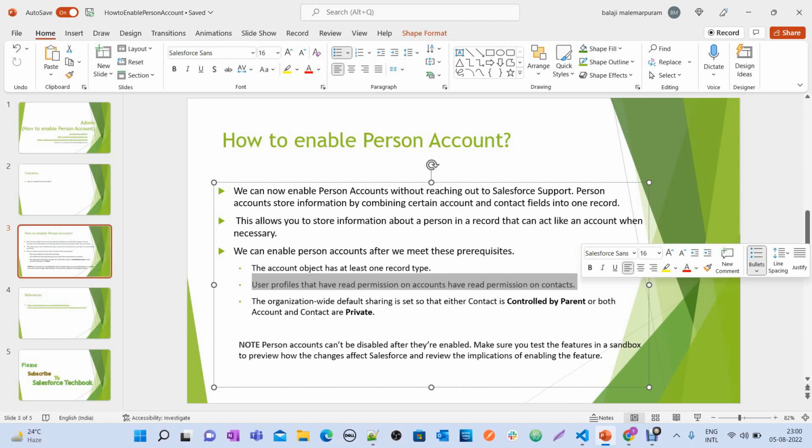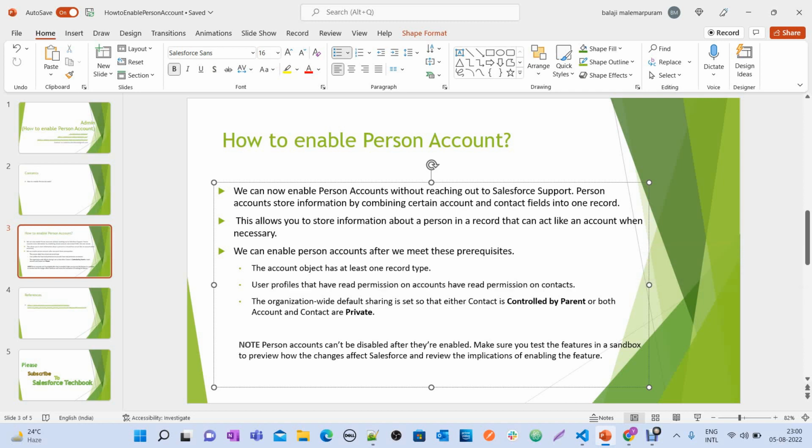should have read permission on accounts and contacts, and we should maintain organization-wide default settings under sharing settings for account and contact as private, or contact should be controlled by the parent. That's how we had to make sure to meet or configure these prerequisites.